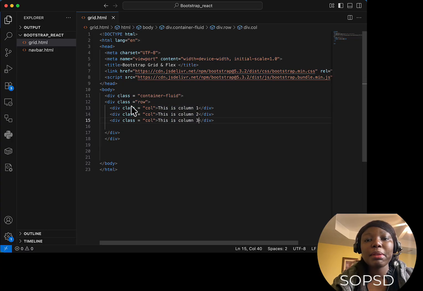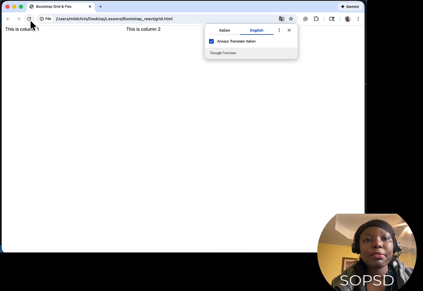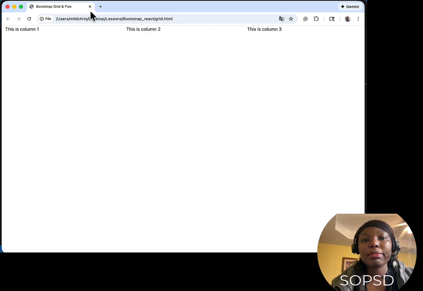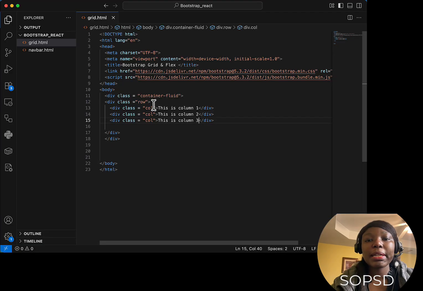So what Bootstrap does when you just use col is that it automatically handles the layout. Now because it's 3, when we go to our web page and we refresh, we'll see that it divides it into 3 columns, 1 2 3, like that. We can actually use colors to make it more visible.